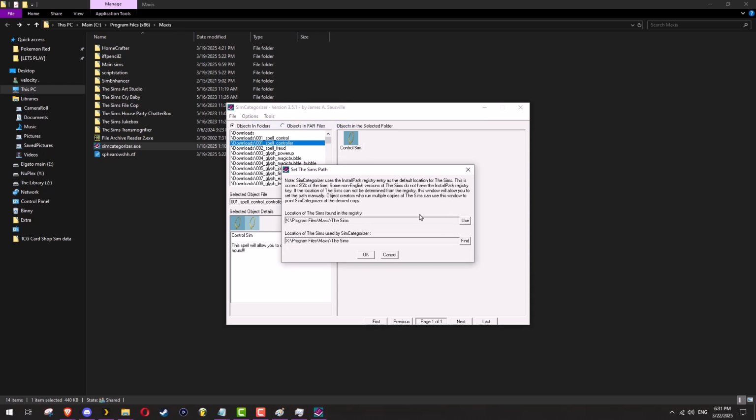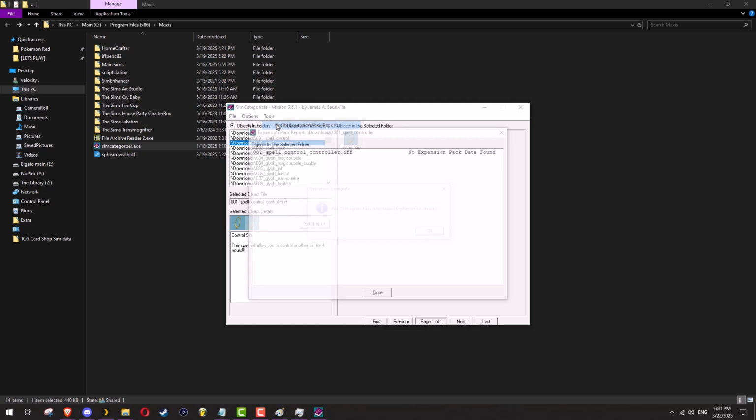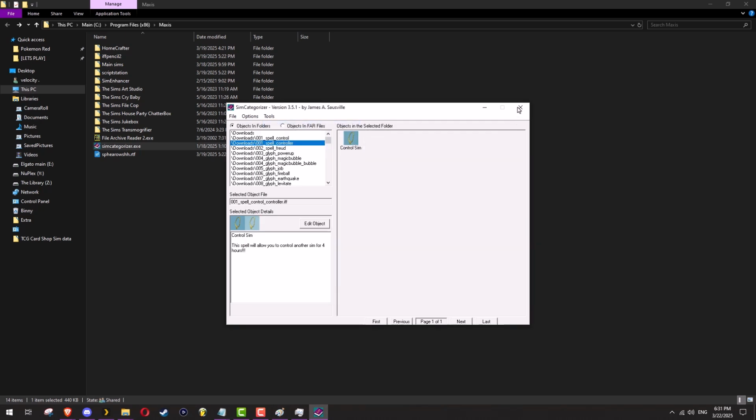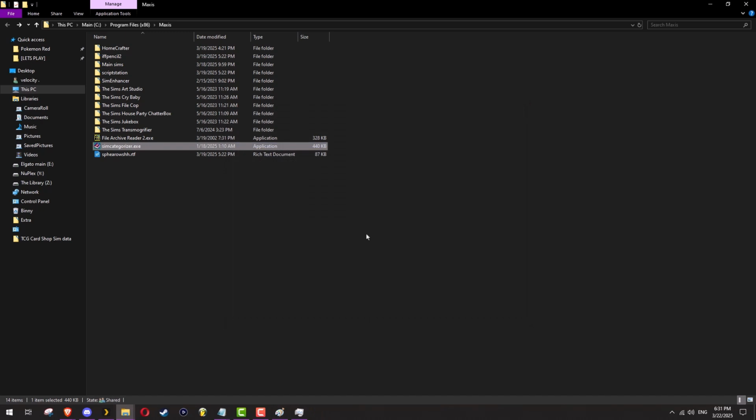Location of the Sims found in the registry. Okay. Oh, create expansion pack. One day, me and my friend, I want us to understand how the Sims works, and we can go in and make our own expansion pack. I've been dying to do that for years.